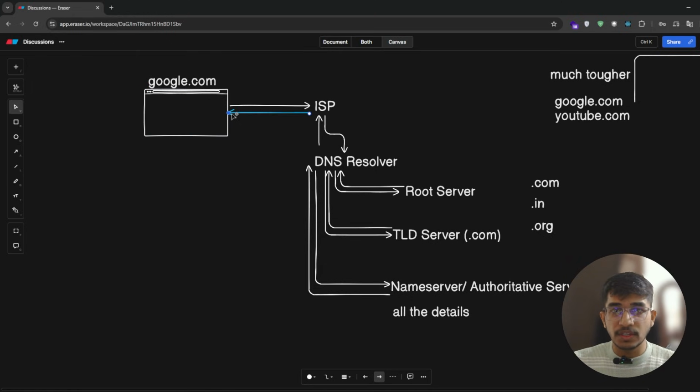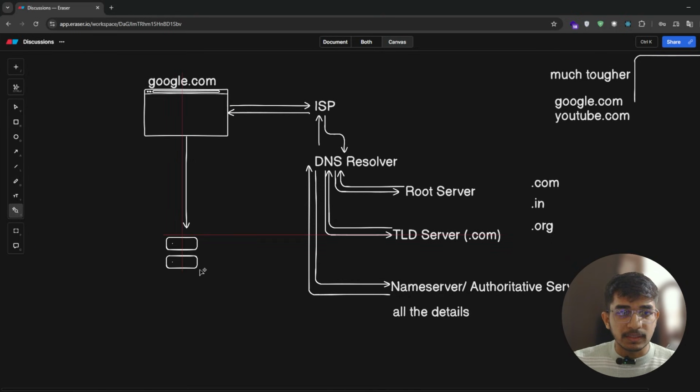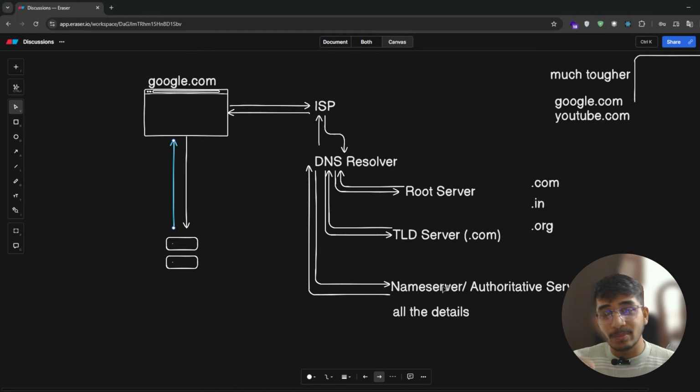The website is not yet opened. Now our browser directly communicates to that IP address, which is the Google server. So let me add a server here with that IP address, and then we get the website. Behind the scenes, all these things happen in milliseconds. Can you imagine? All these things happen in milliseconds.